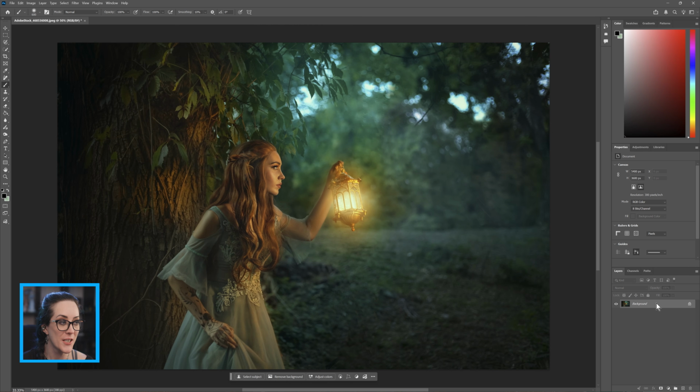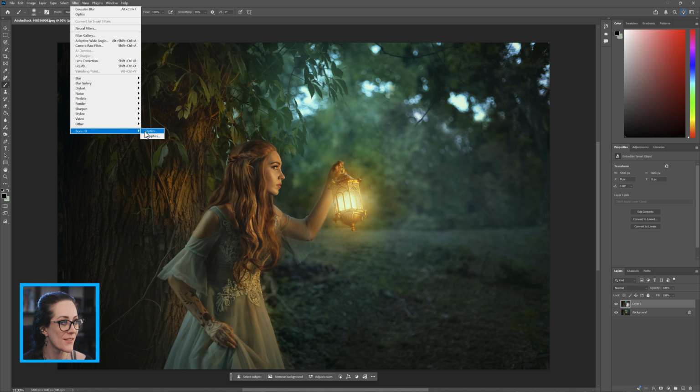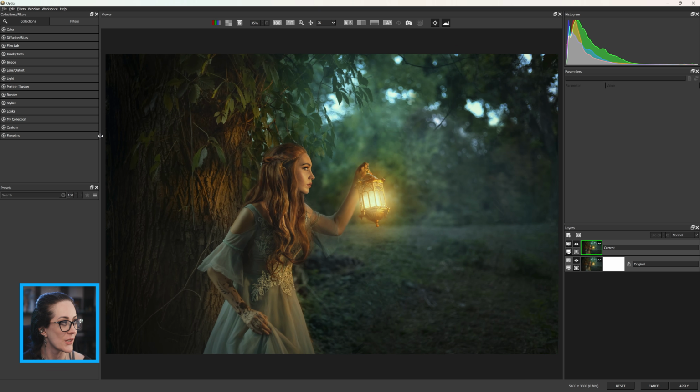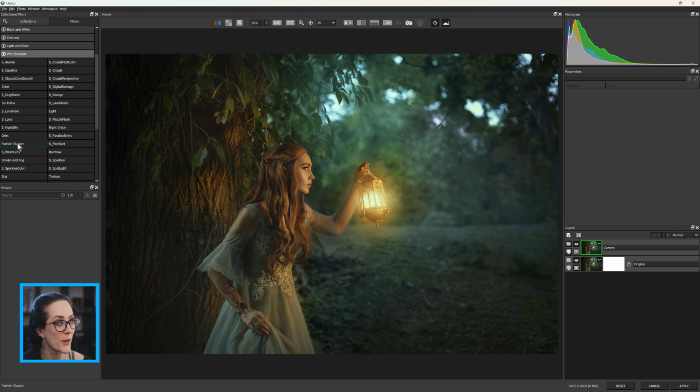Here we are in Photoshop, and as usual, we are going to duplicate our layer and convert it to a smart object. If you are working in the standalone or in Lightroom, obviously this step does not apply to you. We're going to go Filter, Boris Effects, Optics. So here we are in Optics, and we are going to go over to the collections here, and I'm going to open up VFX elements. I'm going to scroll down to particle illusion.